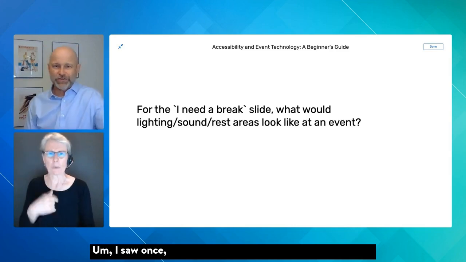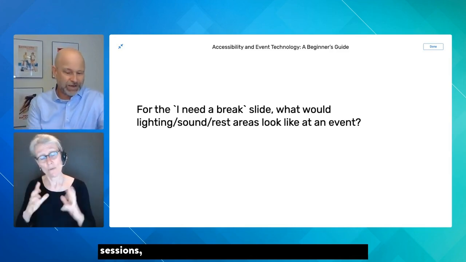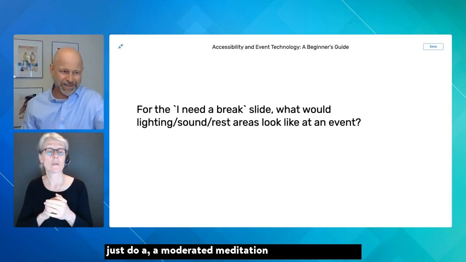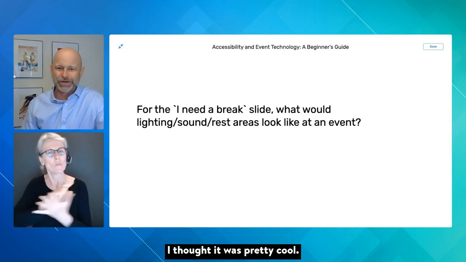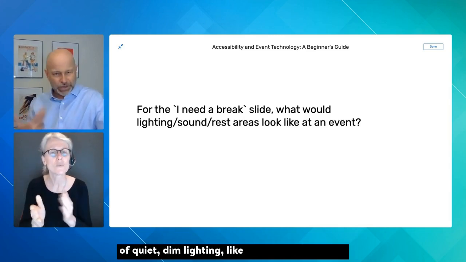I saw once, at a conference, they had moderated sessions. Every hour somebody would go and do a moderated meditation session. I thought it was pretty cool. But basically, just somewhere with this kind of quiet, dim lighting, like your old prayer room.